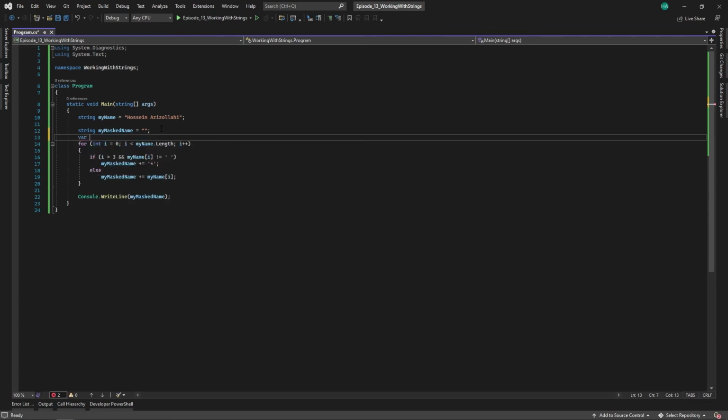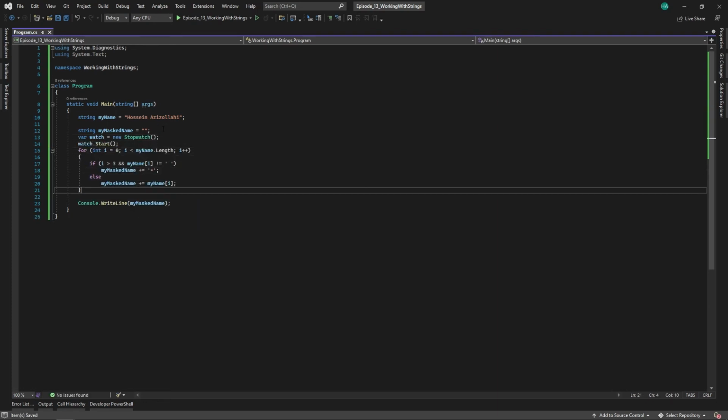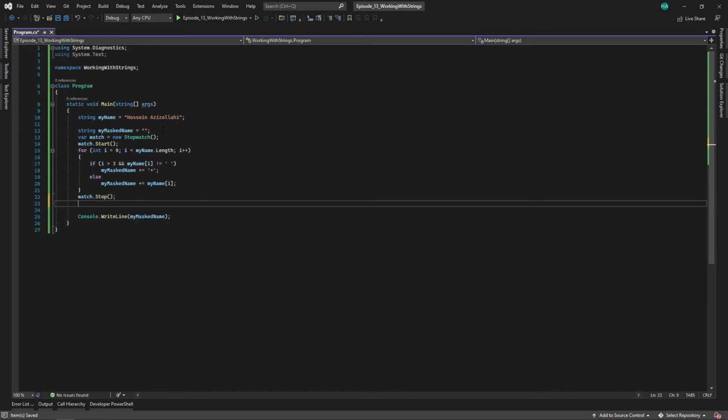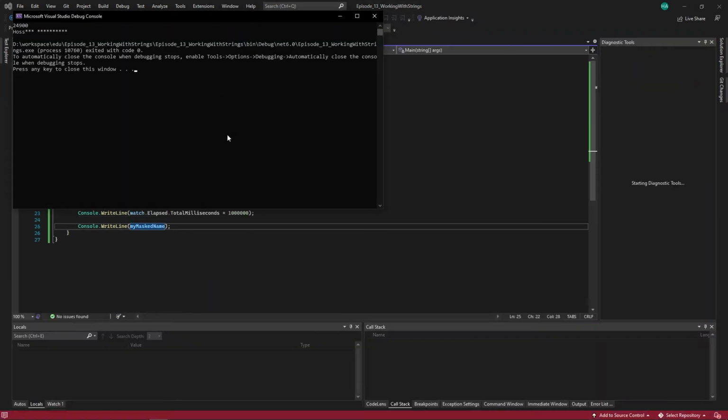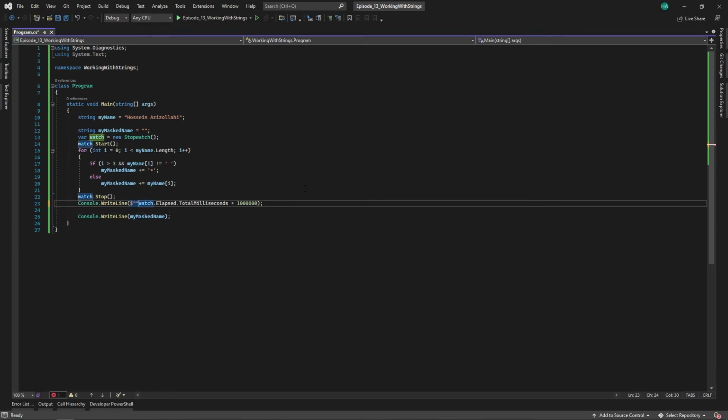So let's write a variable, a watch, new Stopwatch. Now watch.Start, and then here watch.Stop. Now writing the Console.WriteLine that watch.Elapsed.TotalMilliseconds multiplied by 1,000,000. Now let's see. Well, it took about 24,900 nanoseconds. So let me beautify it with our knowledge on how to manipulate these strings.